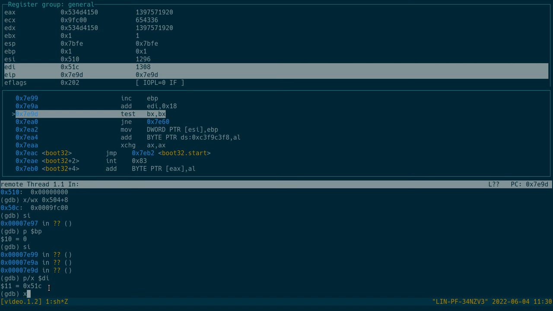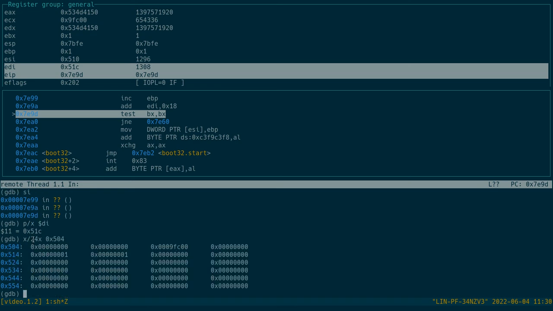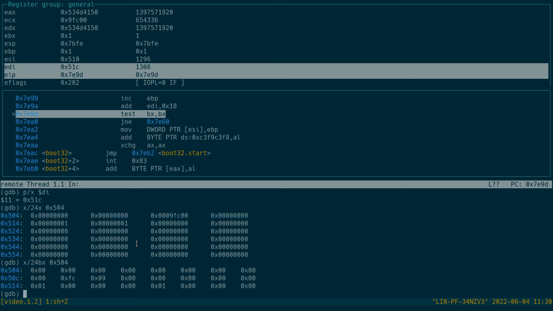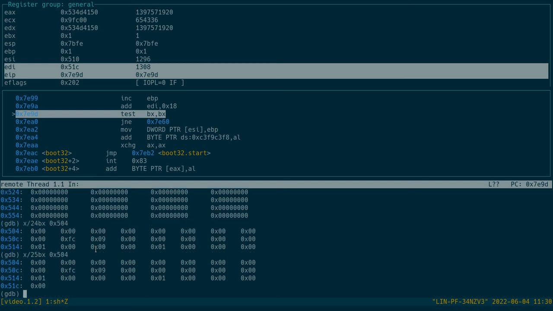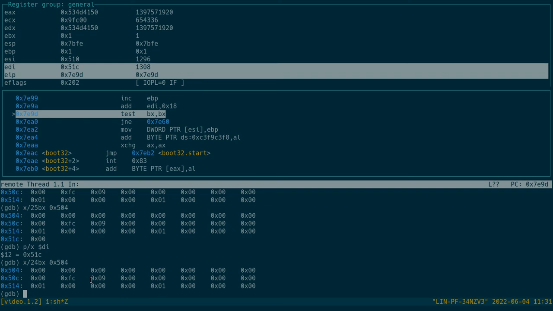So what I might do is x-24x, I think is how we do it, and 0x504. That went too far because we just want to go 24 bx. Yeah, and so if we do 25, that goes to 1c, which is what DI is now. Yeah, so we want this kind of thing. So there's our 24 bytes that we have.